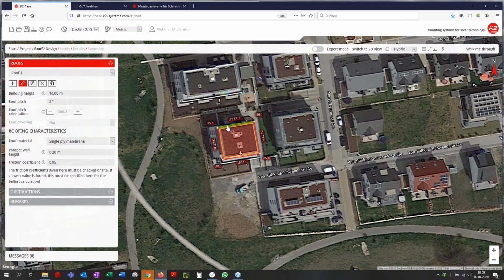Another option to alter the size of the roof, besides using the mouse, is going to the 2D view up here. But before we do that, we want to change into the expert mode, because now we have the easy mode for making a quick calculation, and you see we don't have so many possibilities to choose some options here. So let's go to the expert mode.